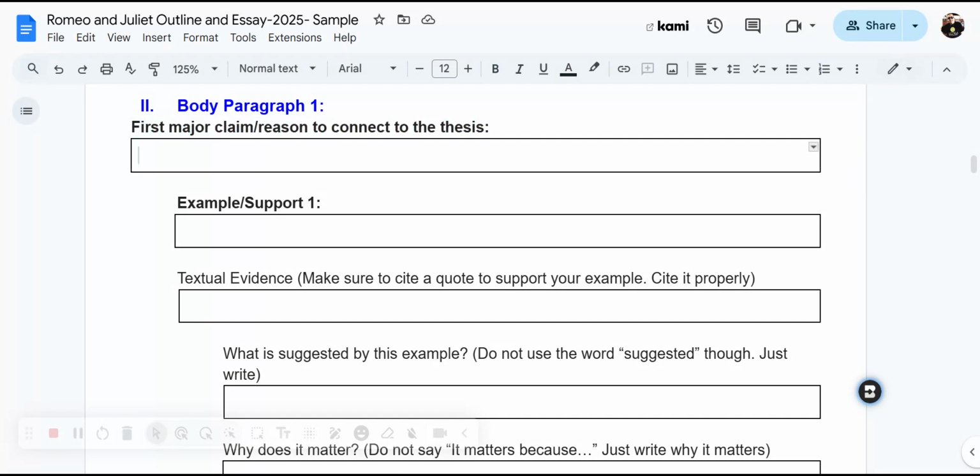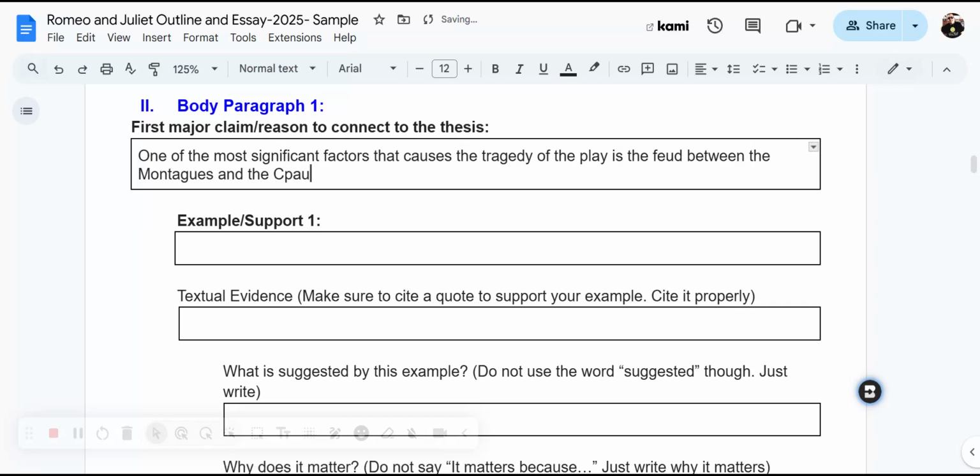So here's what I do. I take my point and I start it off with a nice, strong topic sentence. Remember, every body paragraph should start off with a topic sentence that lets you know what that paragraph is going to be about. So I can literally say something like this. One of the most significant factors that causes the tragedy of the play is the feud between the Montagues and the Capulets.